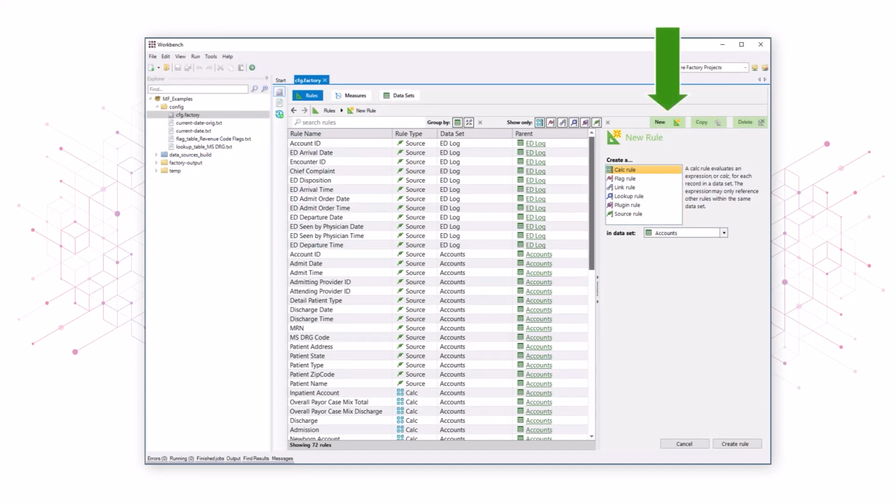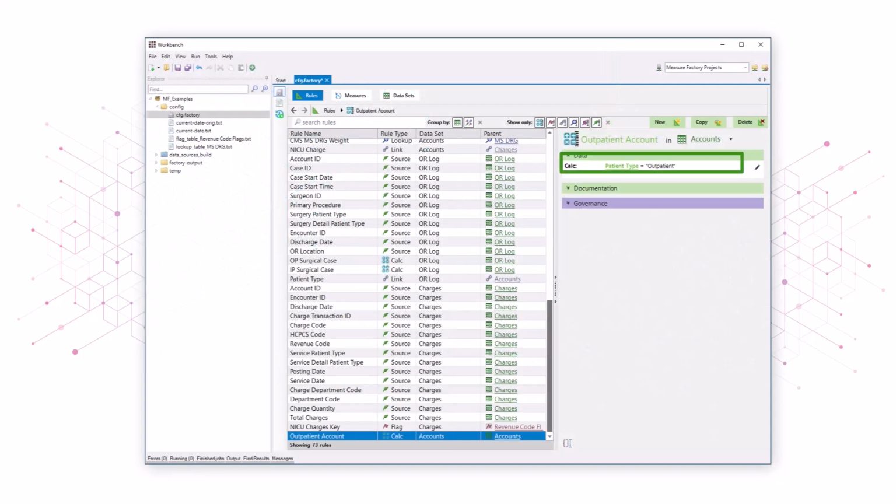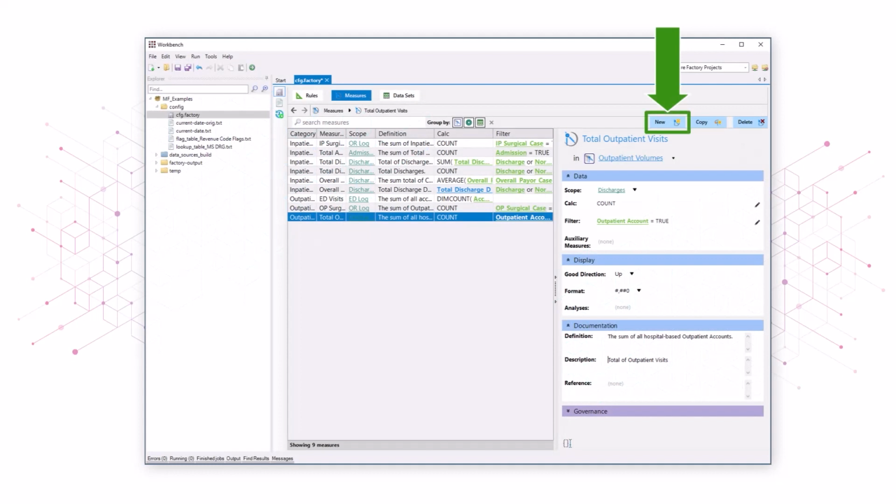On the Rules page, you click New, select Calc Rule, select the dataset for which you're creating the rule, and click Create Rule. Then you name the rule and specify the calculation you want it to perform. Then on the Measures page, you click New, name the measure, specify a category for the measure, specify a scope for the measure, specify the expression to filter the measure, specify the calculation you want the measure to perform, specify a format for the results of the calculation, and enter a definition for and description of the measure.